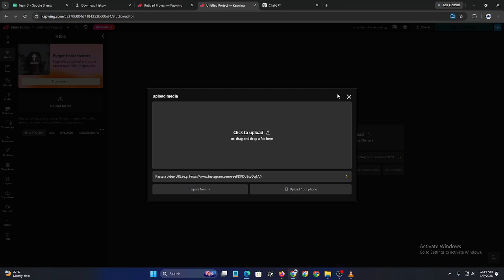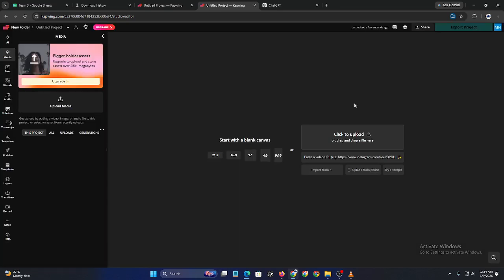After the export is complete, download the video to your device or share it directly using the available sharing options. For the best results, keep your edits clean, review captions carefully, and always watch the final version before publishing. And that's how to edit videos in Kapwing in 2026.